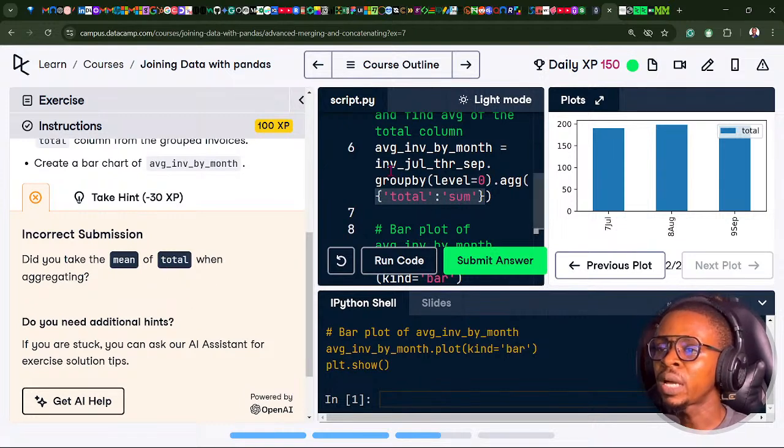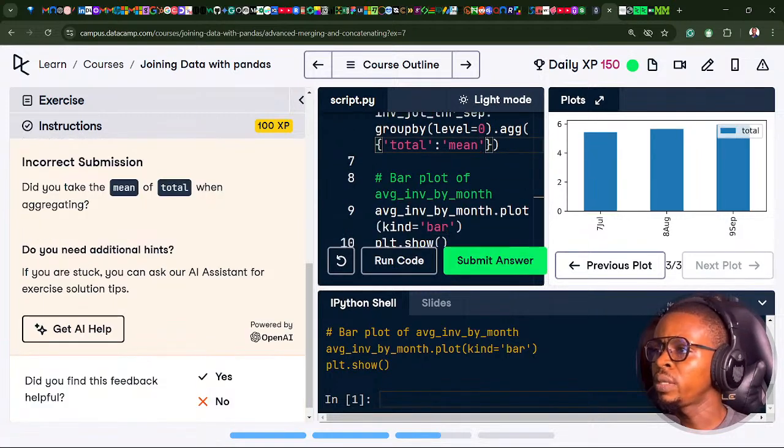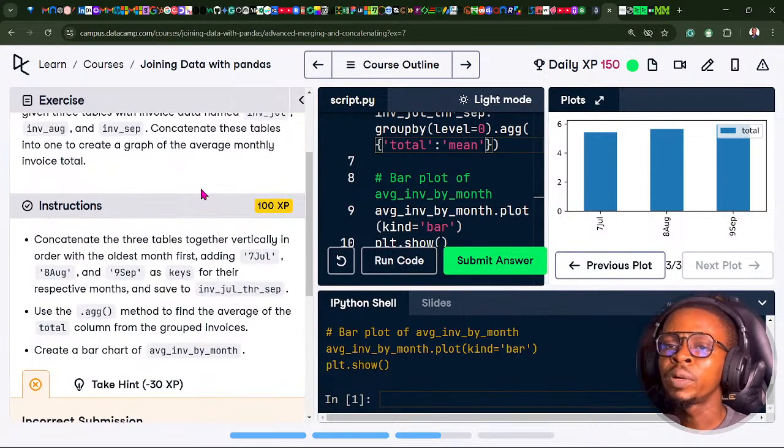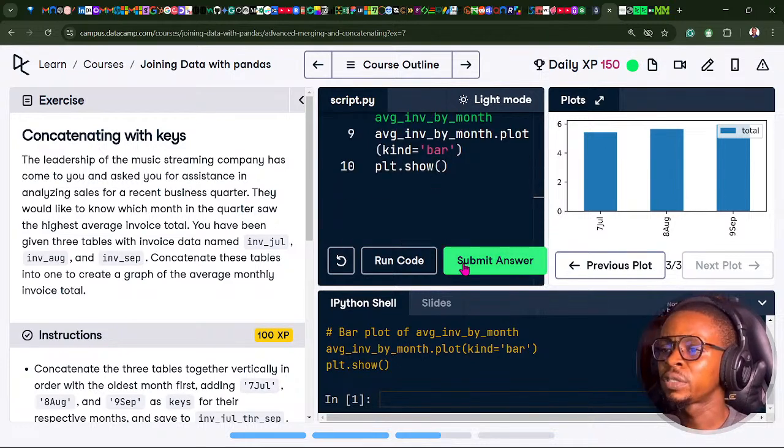So average is supposed to be mean. Average by month, so it's going to be mean here. Let's run the code again. Well, it's supposed to be the mean. So the highest month should be the month of September. Which month in the quarter saw the highest average invoice total? So the highest is the month of September according to the mean average.